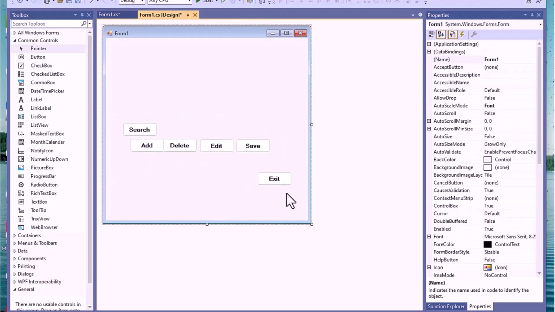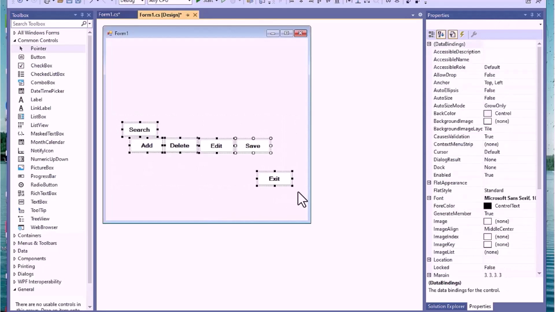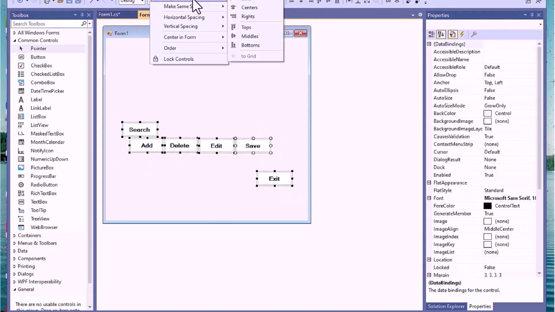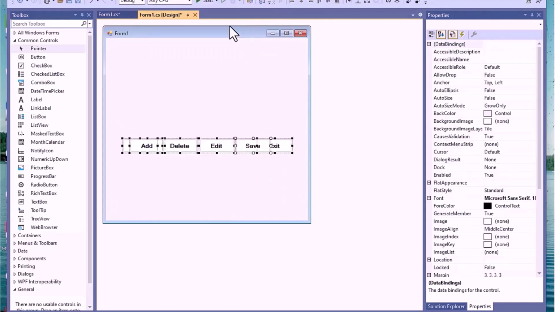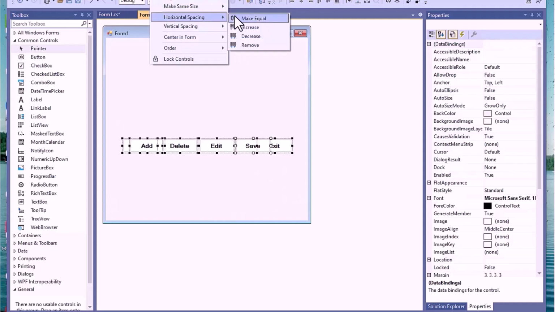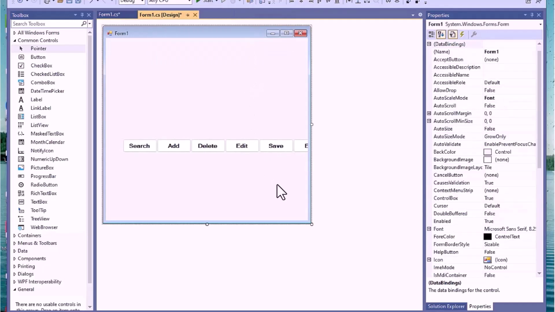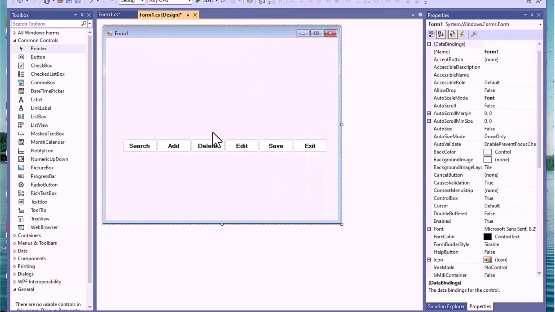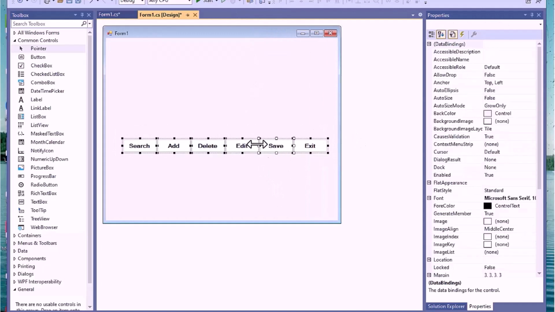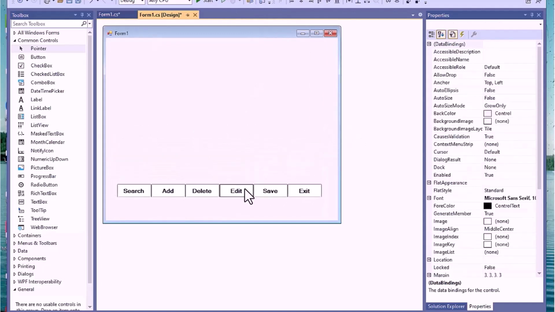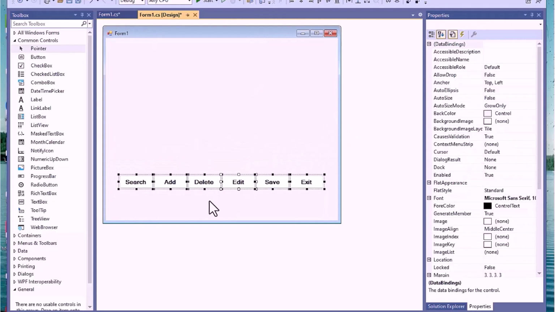I think what we can do is probably take them all here and do a format on them and align their tops, and then do a format and make their horizontal spacing equal. They're going to go off the screen a little bit. And we can kind of modify our form now to represent that, and then grab these guys again and kind of place them towards the bottom of the form where we're going to be working with this somewhat.